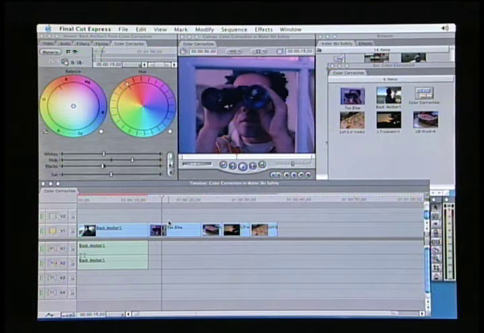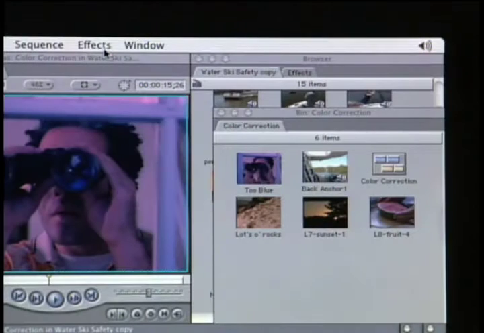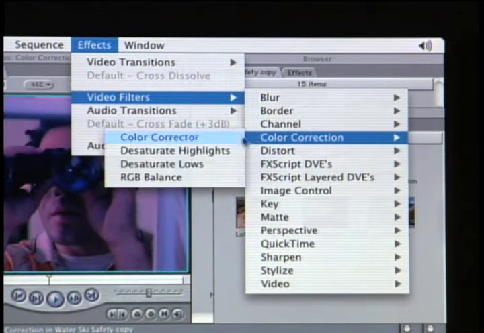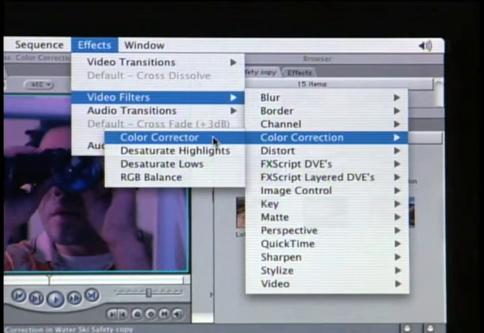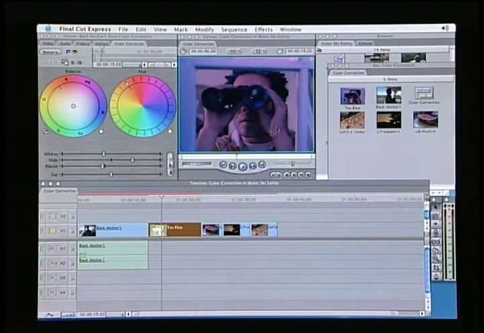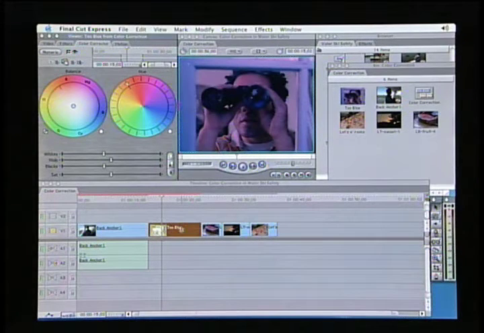I'll start by selecting the clip in the timeline and then use a shortcut to apply the filter. Since we used the same filter on the previous shot, the color corrector is just sitting at the top of the Effects menu waiting for me. Now I'll double click on the clip to load it into the viewer and select the Color Corrector tab.